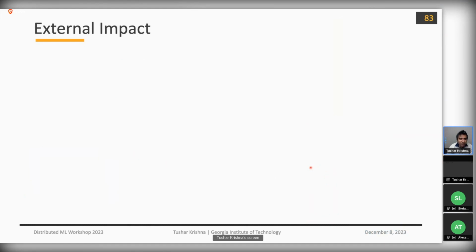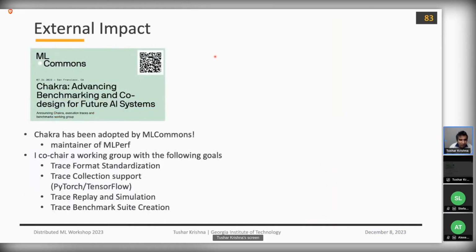And this is actually having a lot of cool external impact that I'm very excited about. So the Chakra part, the workload traces, is something that has been adopted by ML Commons. ML Commons is the entity that maintains benchmarks like MLPerf. And I'm actually a co-chair of a working group that is trying to work on standardizing the format of these traces. How do you collect them? We already have some support in PyTorch. We're also working with Google on support in TensorFlow and JAX. How do you replay this on a real system or simulate this? And eventually, we want to get to a point where we create a benchmark suite of these traces that we release to the community.